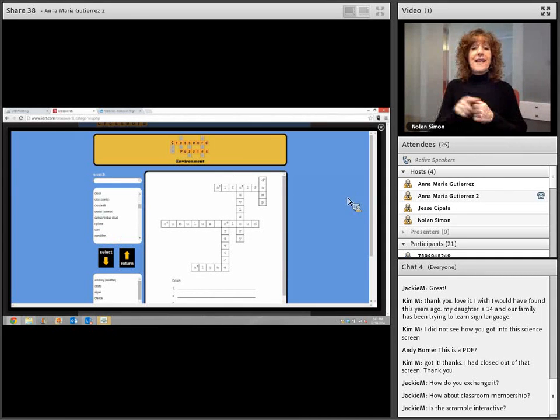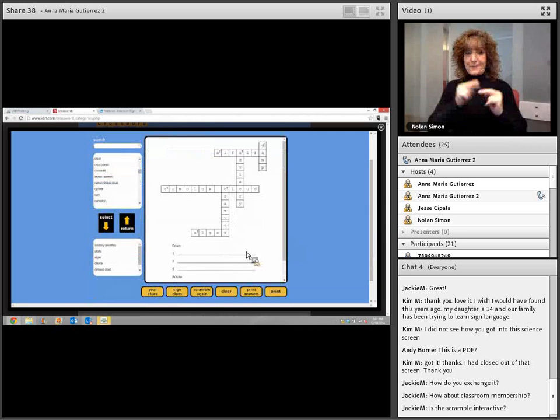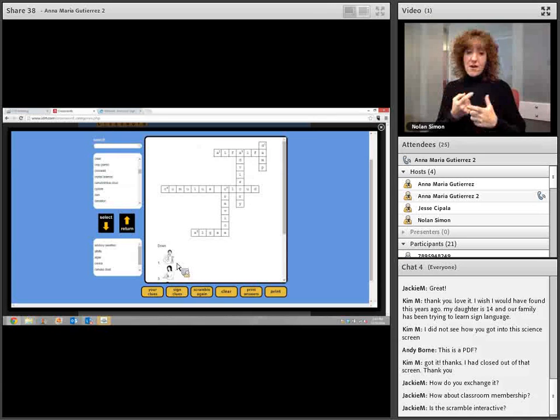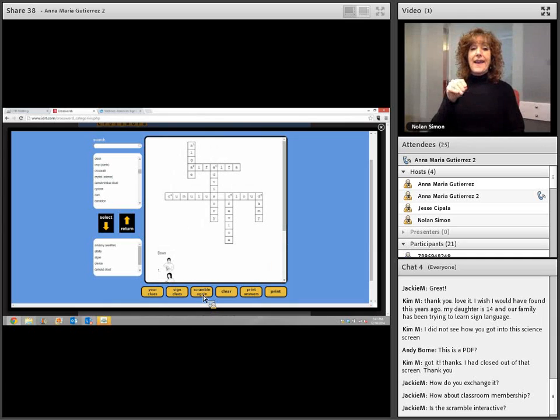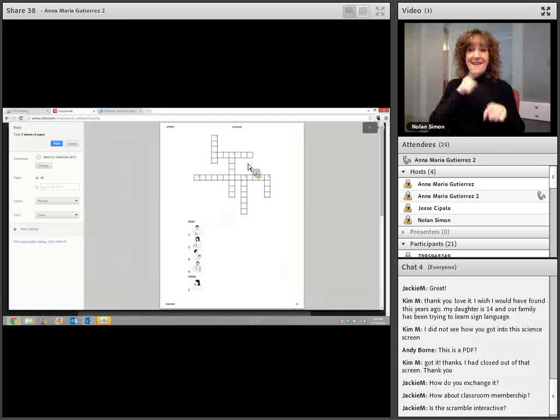Okay, and you see what happens. It builds the puzzle. Now here, you can add in your own clues if you want, or you can use sign language clues. And you can also re-scramble. Now, you can print with the answers, so you know the answers, or you can print for the students without the answers. So you can see here, the answers aren't there.